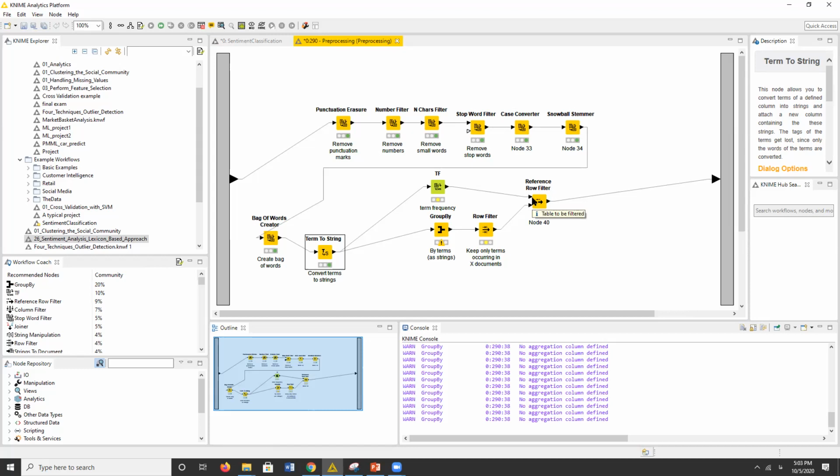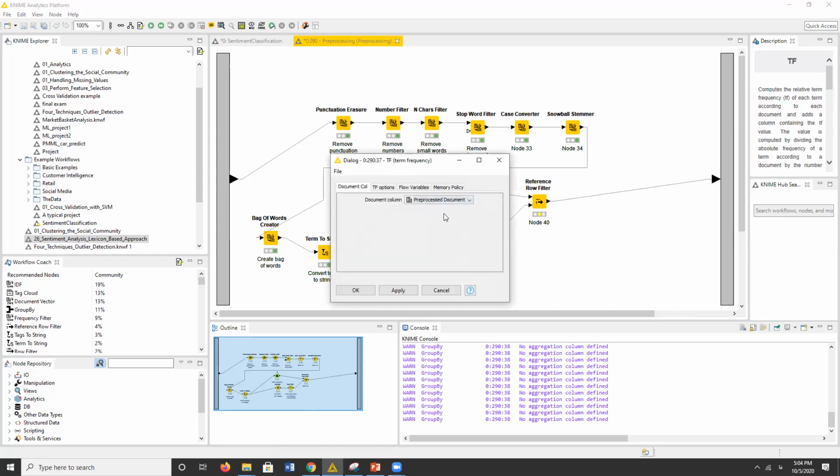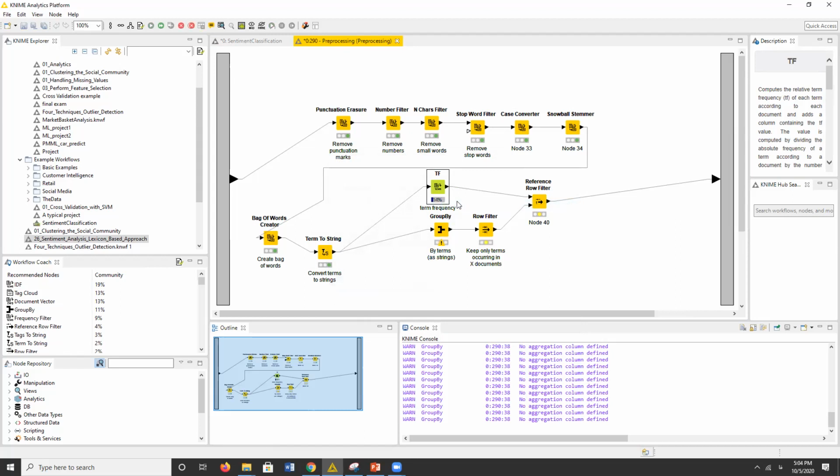Also, some of the words might be very common, so they don't contribute. For example, in Clark University, the word Clark might occur in almost all the sentences, so it doesn't contribute much to the sentiment. We also want to get rid of those. To do that, you find the frequency of the words and get rid of the words that are too common or not repeated much. With the TF module, we find the term frequency. Execute.